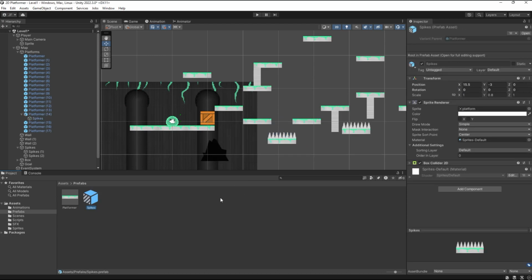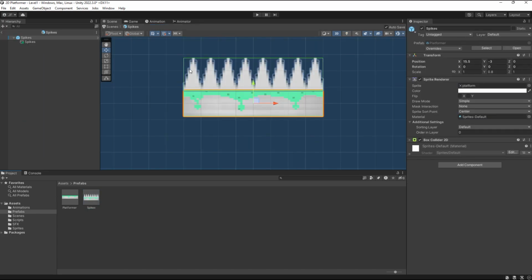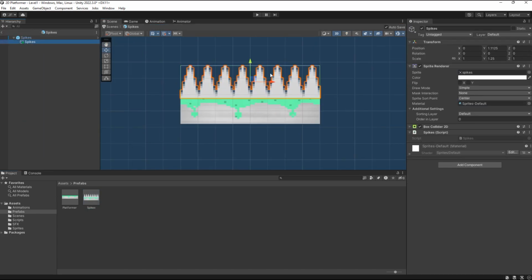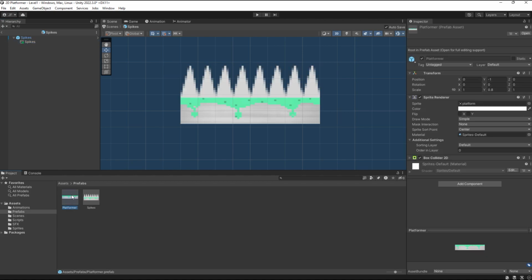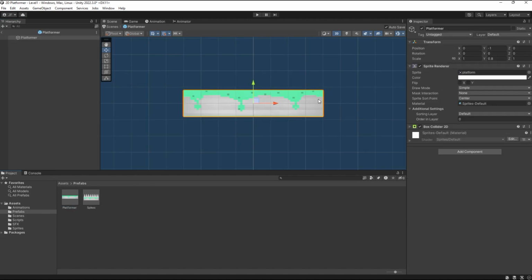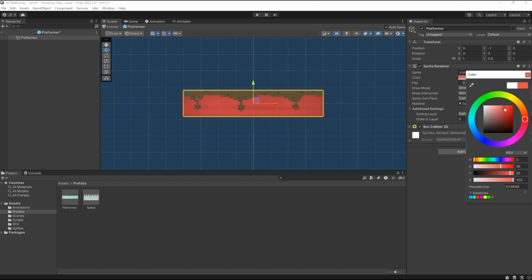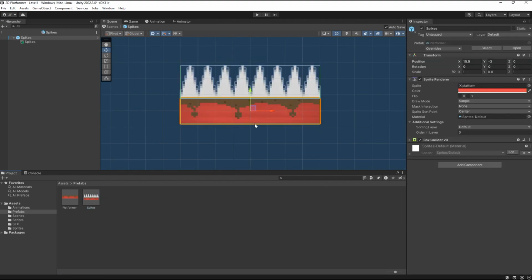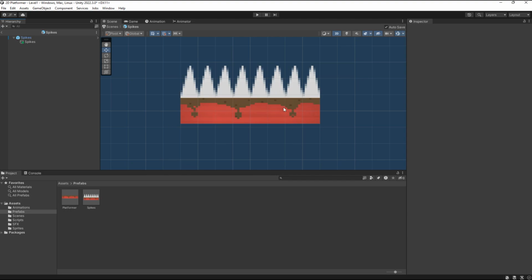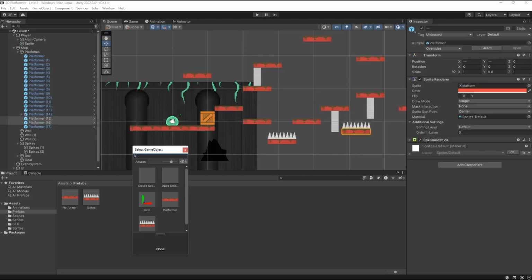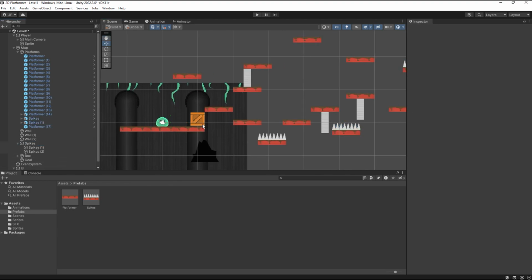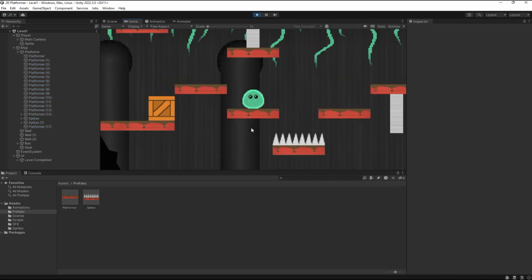Call it spikes. And now if we make some changes to this one, like adding the spikes, our base prefab will stay the same nonetheless. However, if we make changes to our base prefab, our spikes variant will mirror the changes, as you can see here. So let's replace those as well, and delete that. Just like that. Just take a look at how awesome it looks now. And again, our level is working perfectly fine.